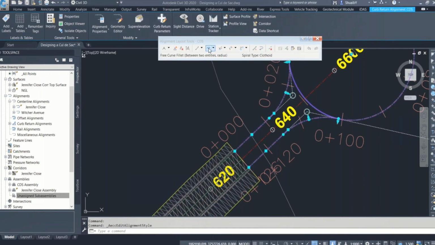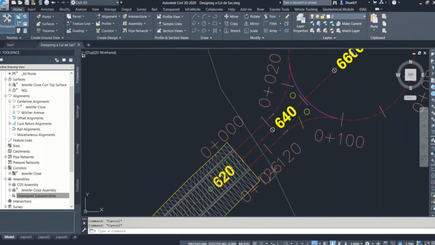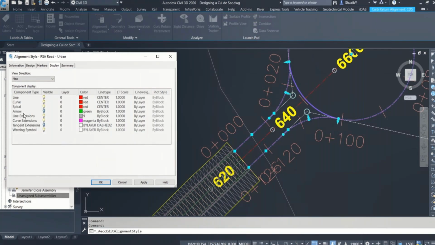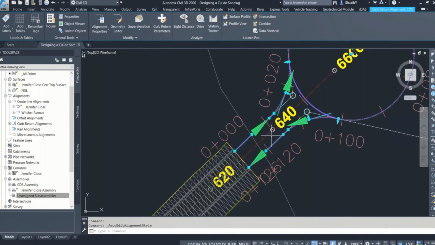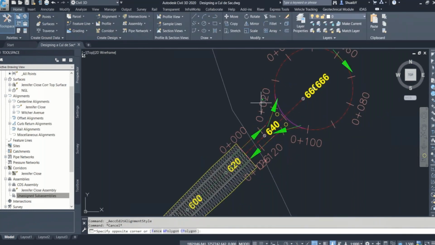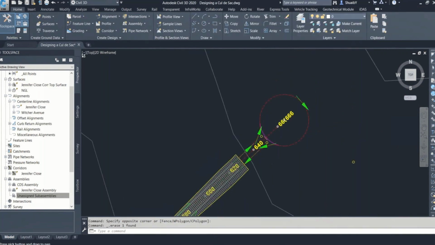You can go and edit this if you want to make it shorter, longer, and so on later. But for now, we're going to just use this as it is, right? And then, of course, the alignment style. If you forget which way you're going, you can actually switch on the direction arrows and it shows you the clockwise direction in it.